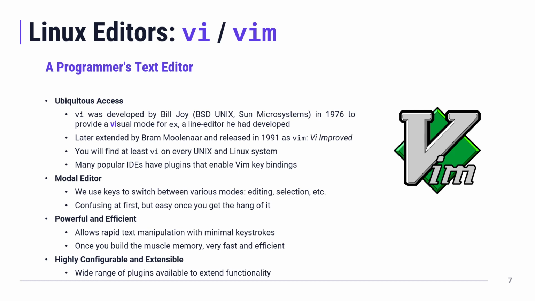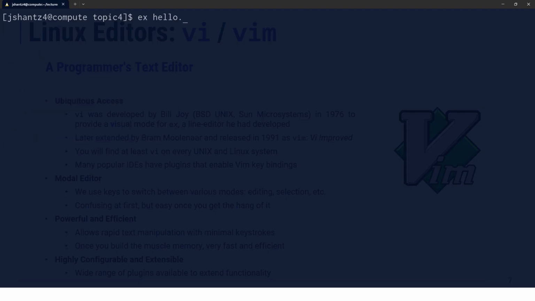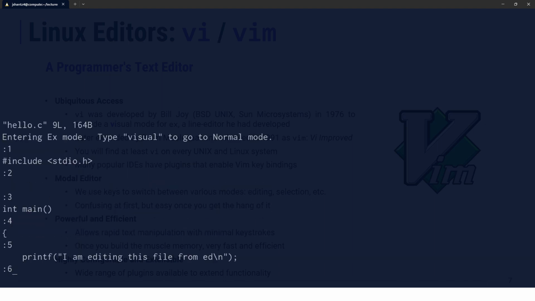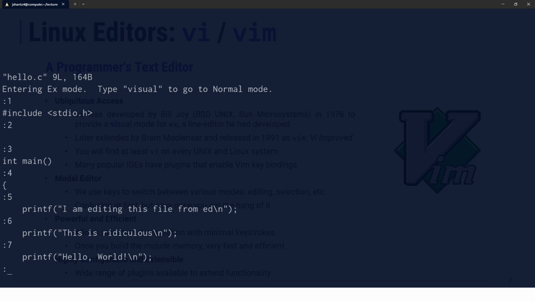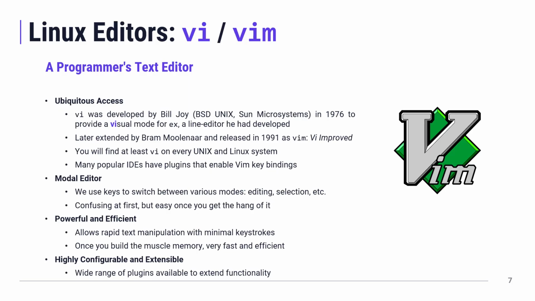So in 1976, he's got this editor that he had already developed called EX, which was very similar to Ed in that it was a line-based editor. And he wanted a visual mode for it. So he implemented an editor called VI, VI being visual mode for X. So you type VI, and now you're in the visual mode of X. And of course, X fell by the wayside, and VI became very, very popular.